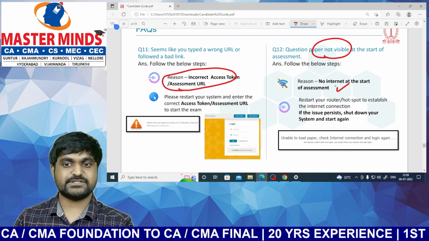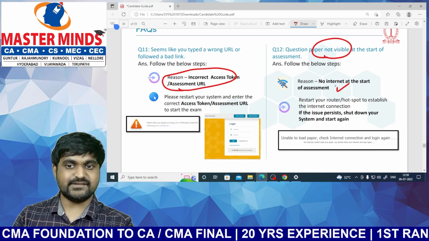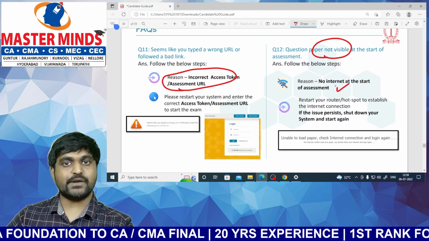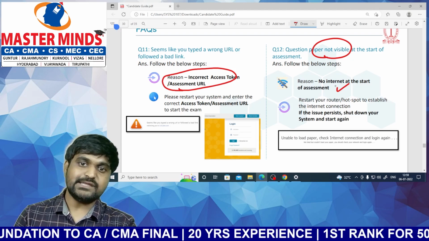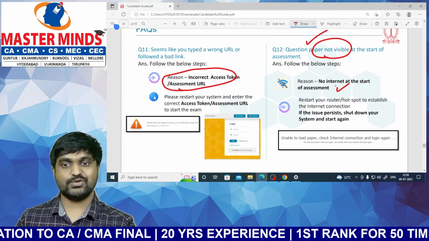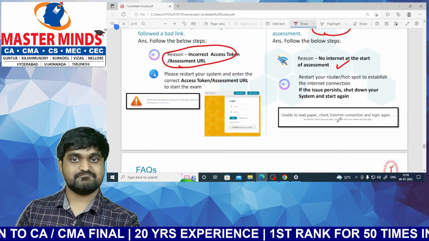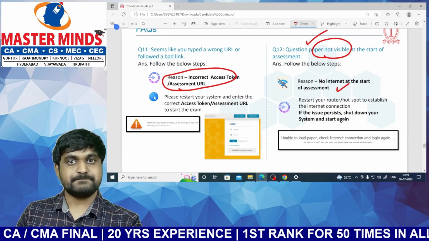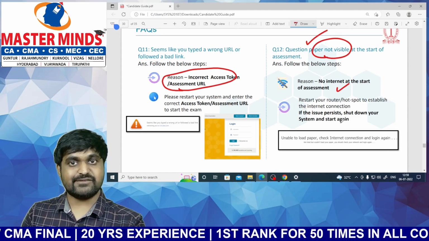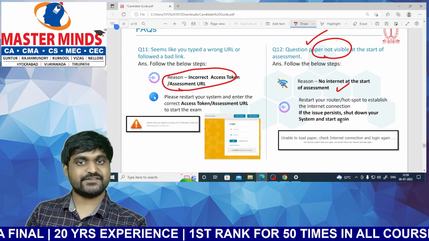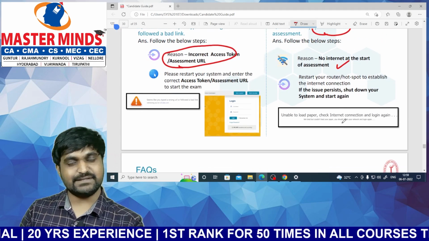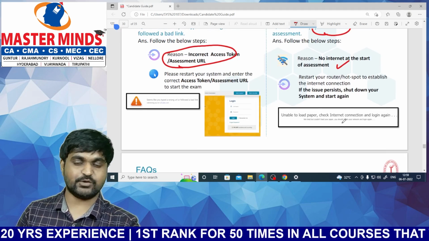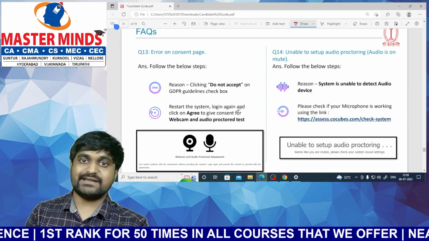Slow internet speed. So if there is any slow internet speed, then go for better internet speed. Then your question paper will get visible to you. So if there is no question paper, then you should check your internet connection, whether it is fine or not. Definitely the main reason is internet failure only. What about error on consent page?